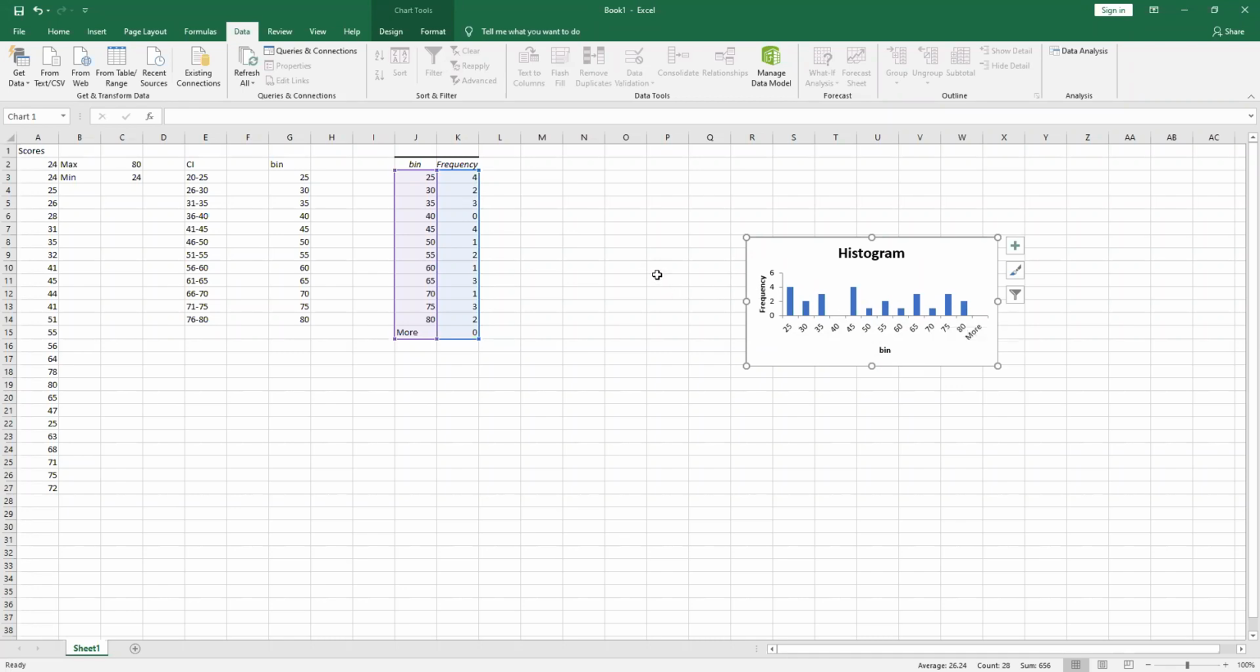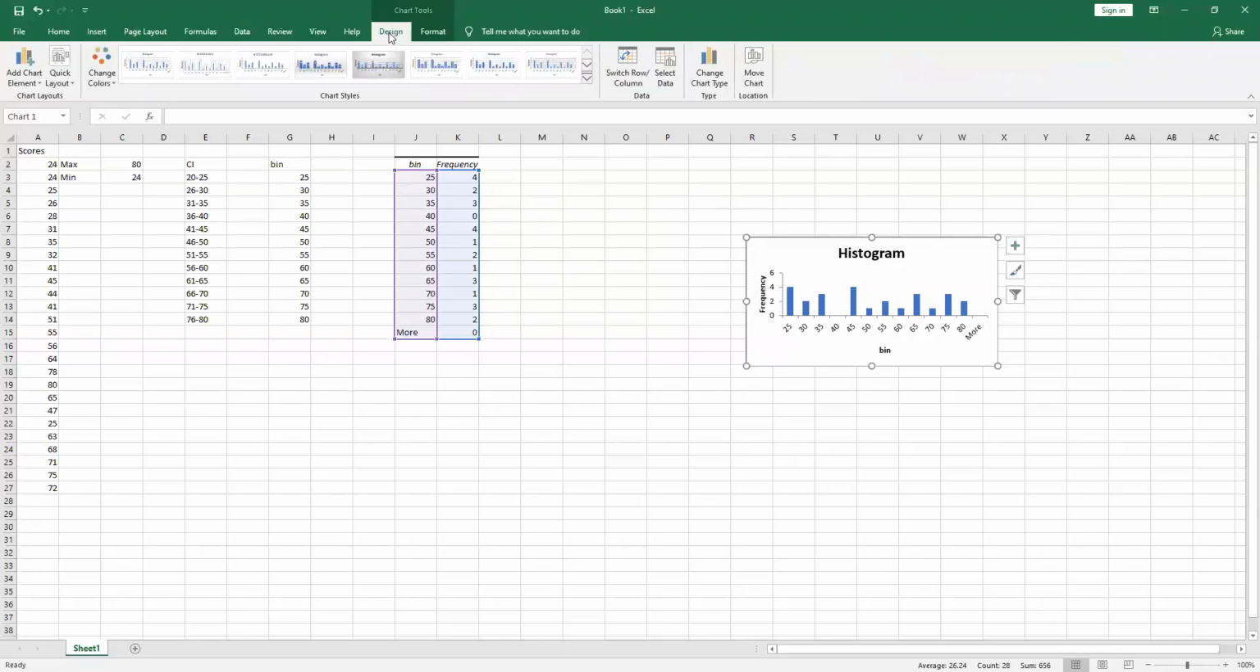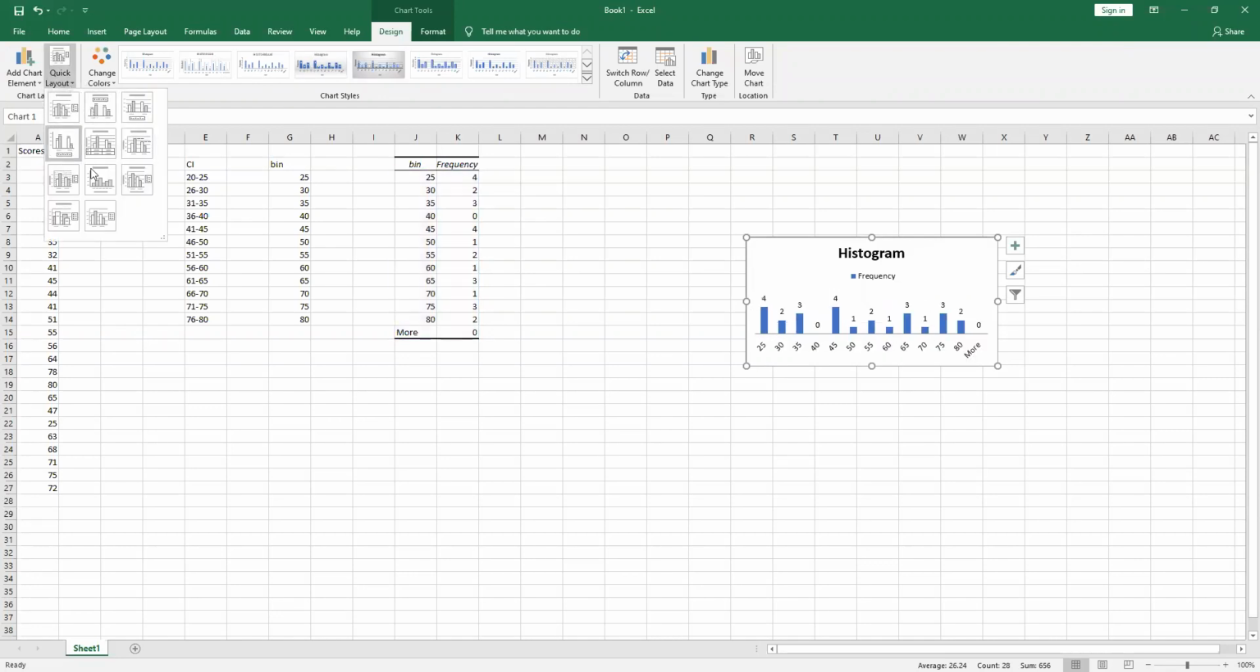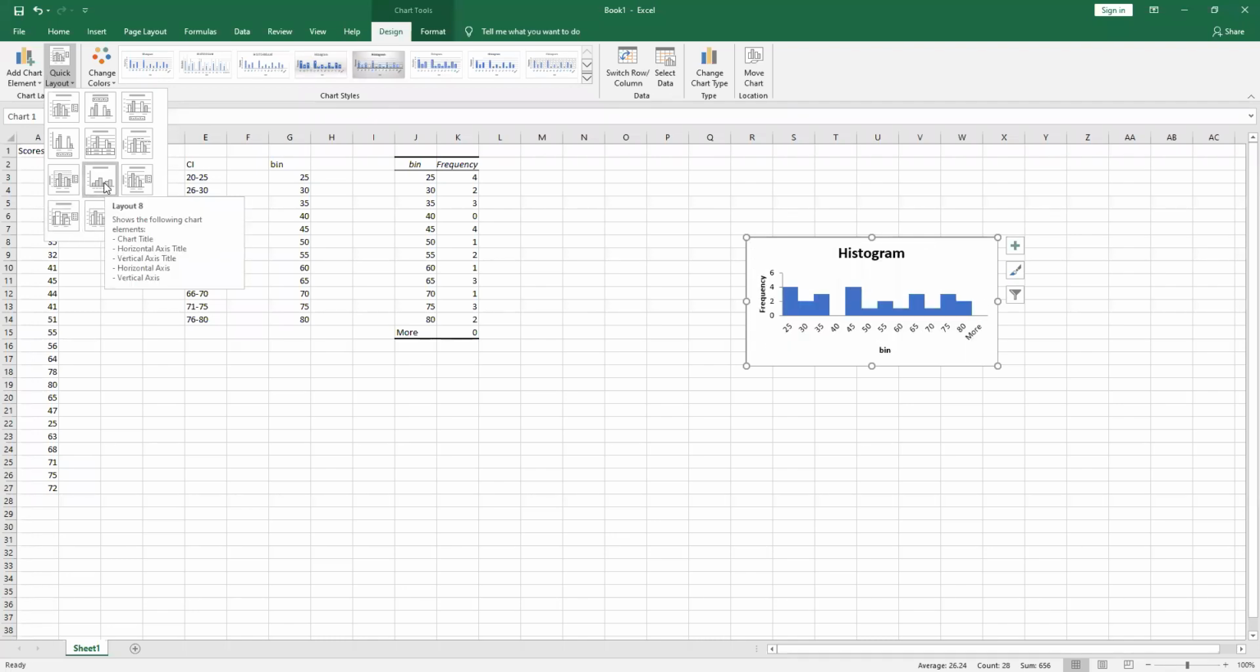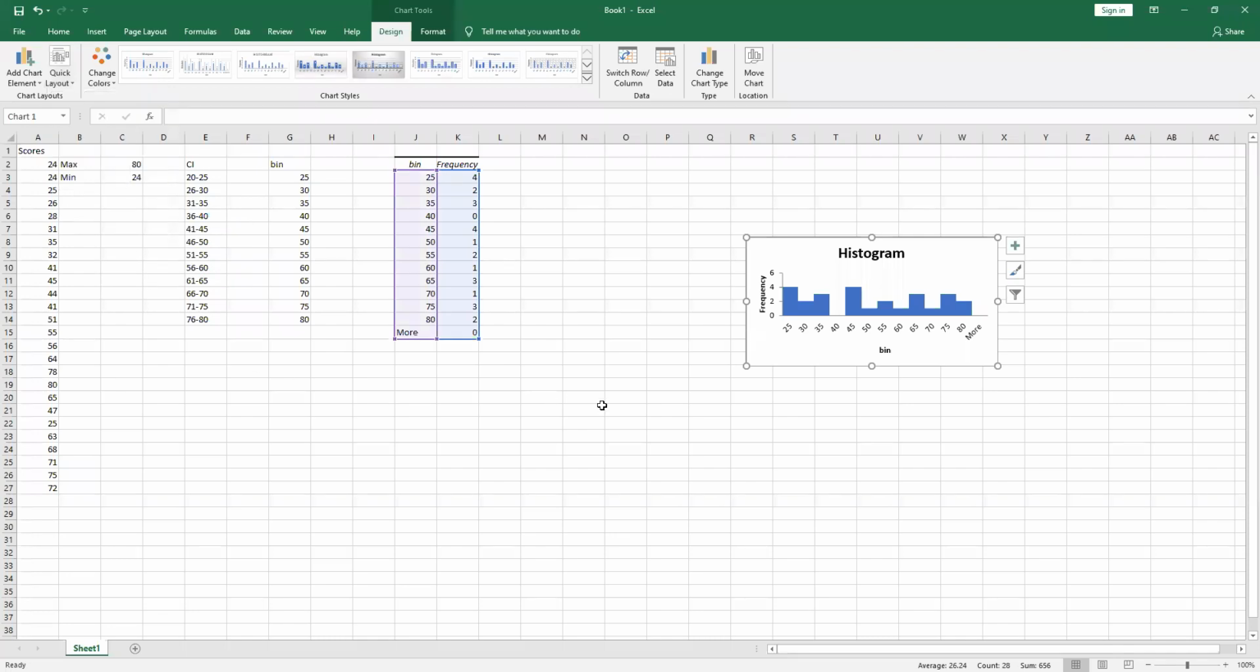So this is not the way the histogram looks. What you can do is go to Design here. You can do it here also, but the best way is to go to Design. When you go to Design, there are quick layouts present here. You see there are so many quick layouts. This is the histogram layout which shows this. So now you got the histogram.